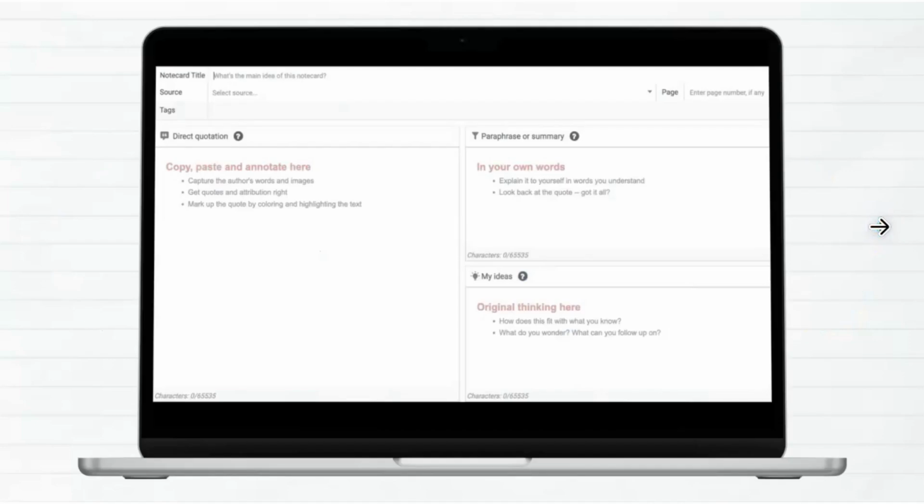Notecards. This is what a NoodleTools note card looks like. There are 4 different sections. We have this top section with the main information. We have a spot to add a direct quotation, a paraphrase and summary, and then there is a My Ideas section. We will be reviewing all 4 of these parts today.